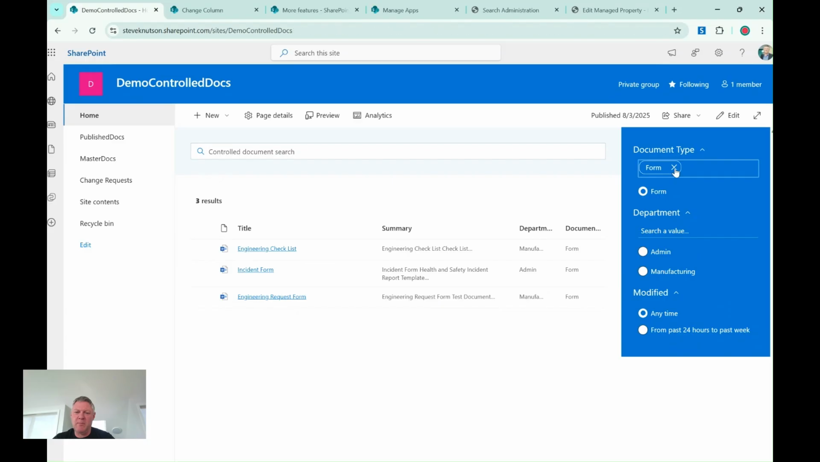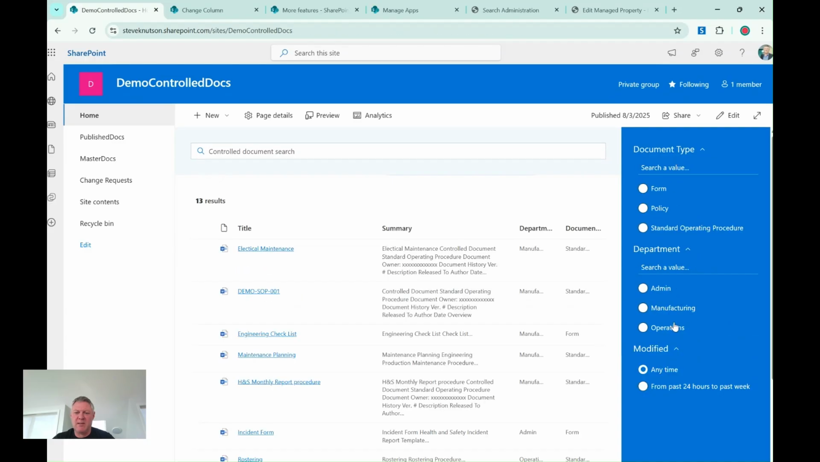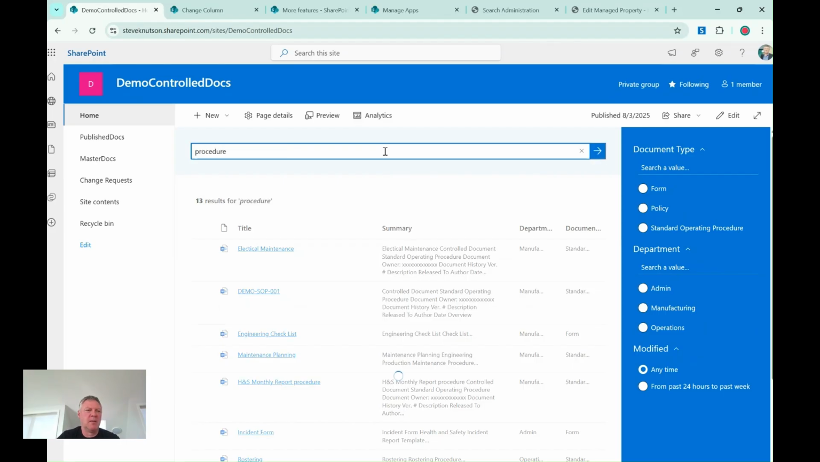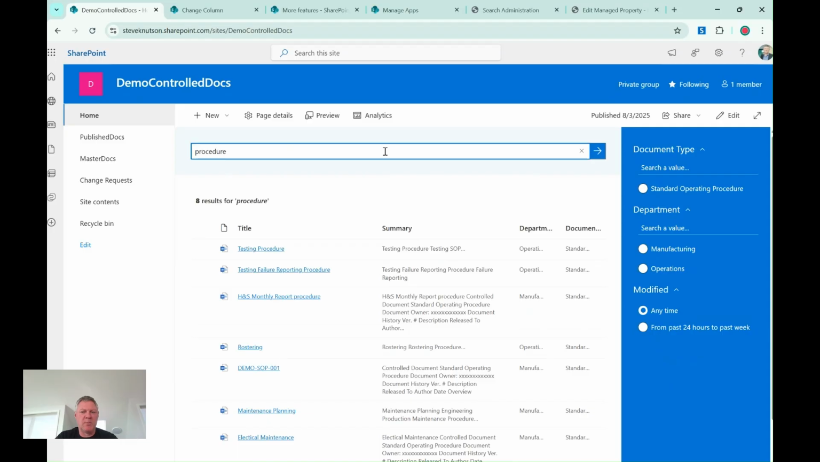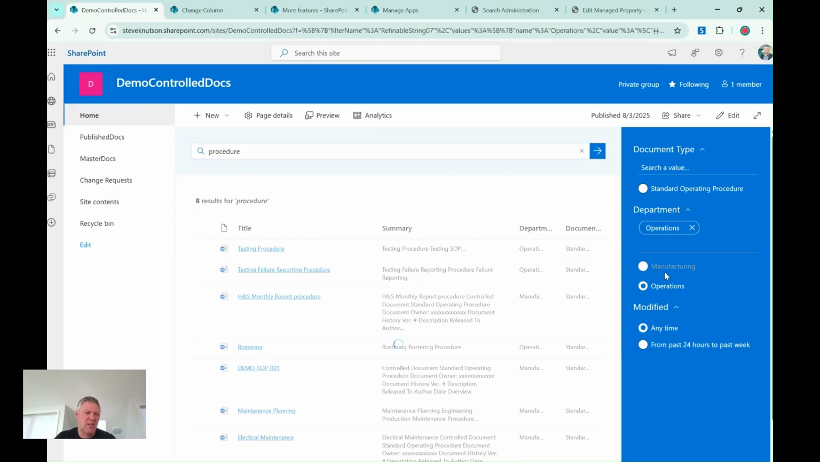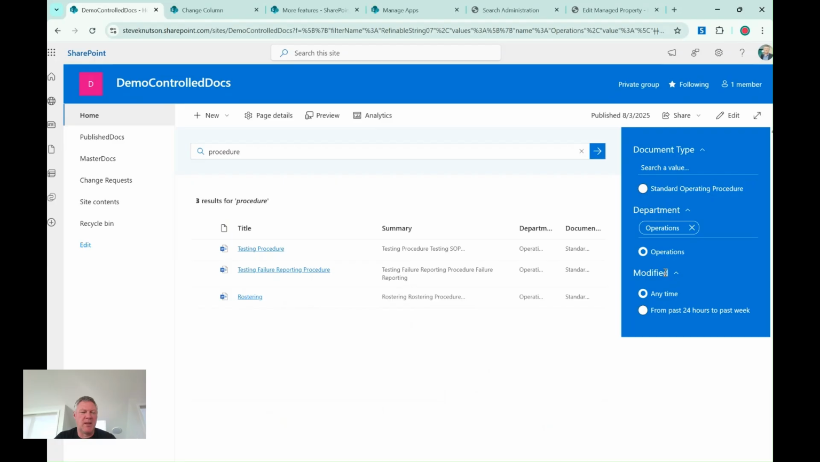I could also go and look by typing in a term. So if I typed in procedure, for example, it will find procedures, and you'll see it's changed the filtering on the side over here so that I don't have things where there's no result that matches. So then if I wanted to go and find the operations procedures, I can do that, and I've got 3.